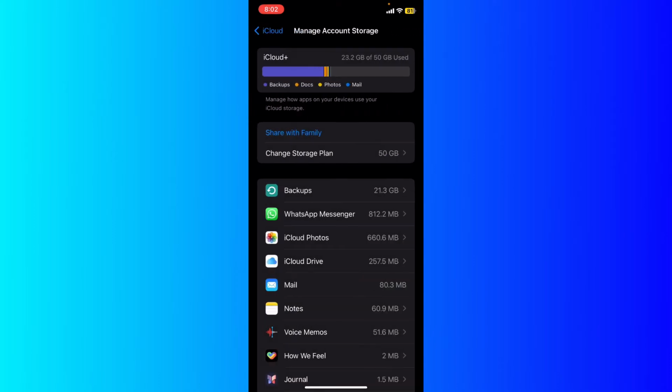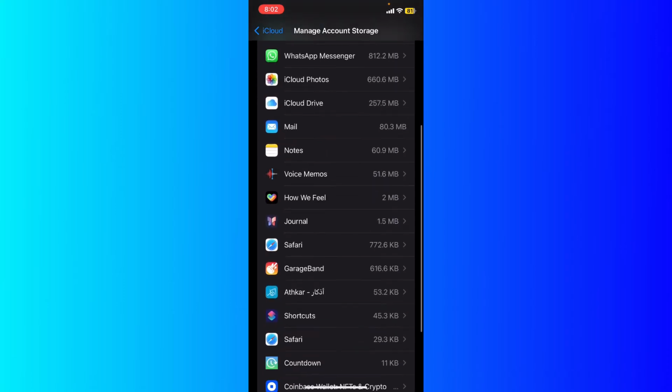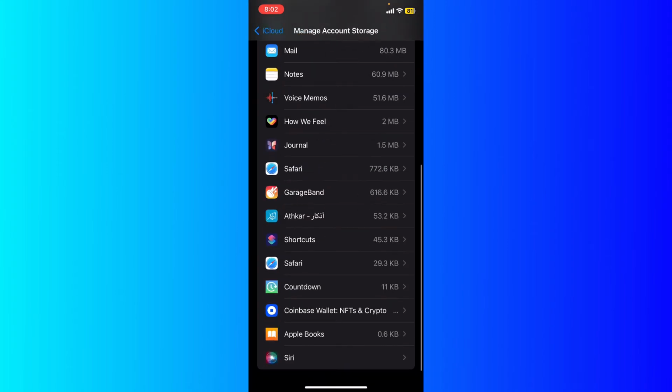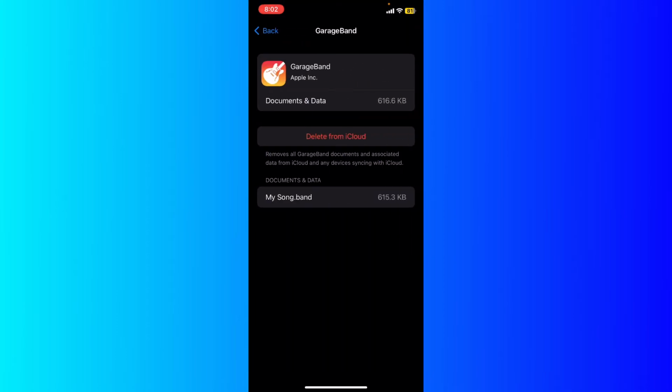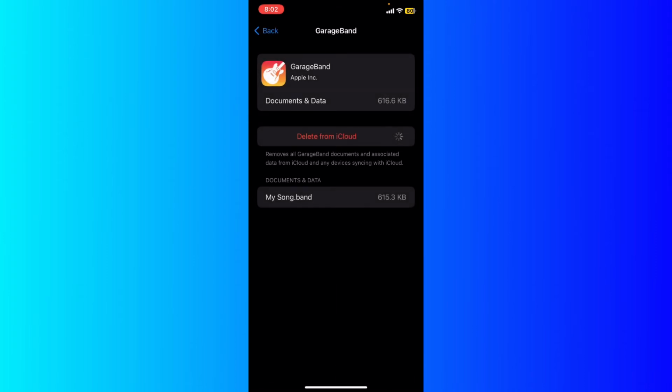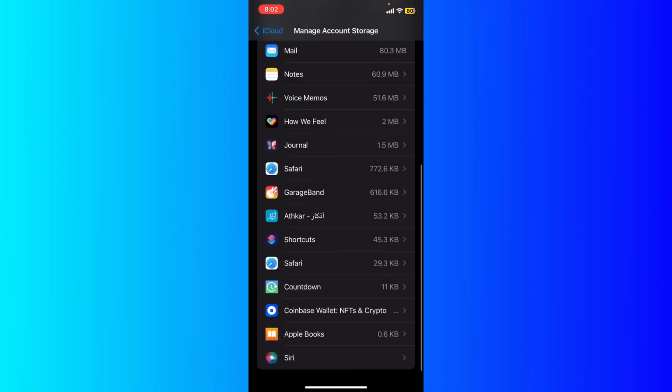And you can go back right here to the manage account storage, and you're going to be able to see the many apps. Just click, for example, the notes, and then delete from iCloud, and the same goes for every unnecessary app on your iCloud. So as you can see right here, this is GarageBand. I'm going to delete it from my iCloud and remove the app data from my iPhone.